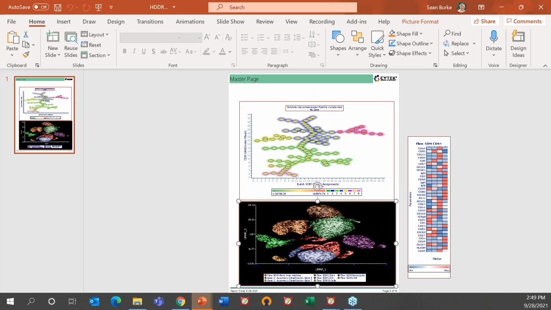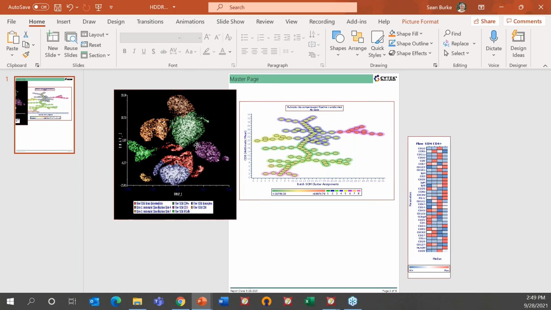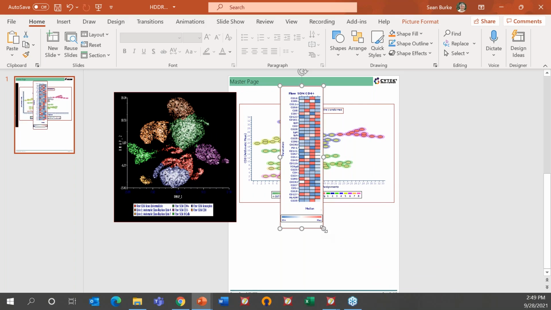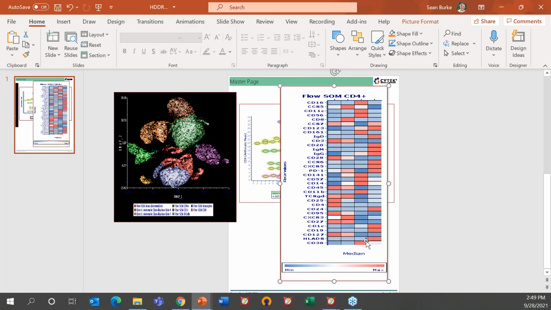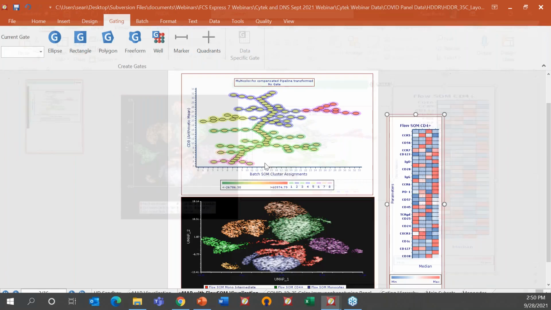And here we are in PowerPoint, right? Again, there's our UMAP. We're ready to put this in our poster. We're ready to put that in our publication. Here is our parameter heat map that we put together. Here's our FlowSOM, and we have everything ready to go, ready to move out to publication ready format, okay?